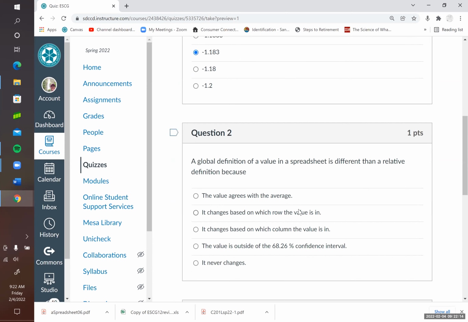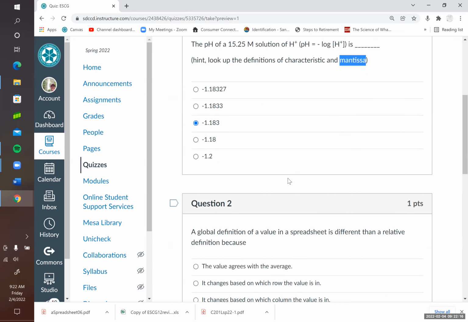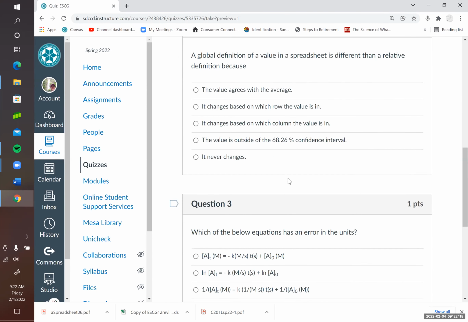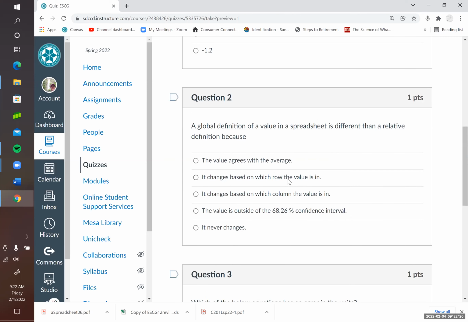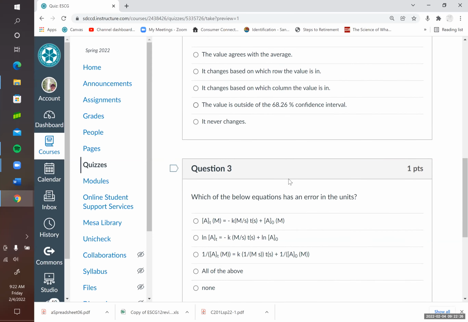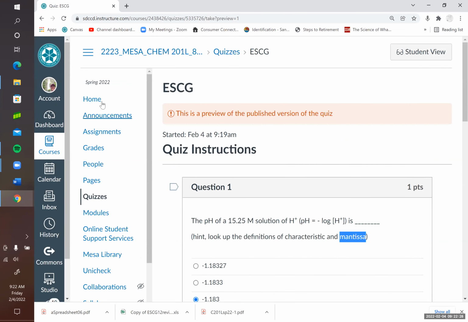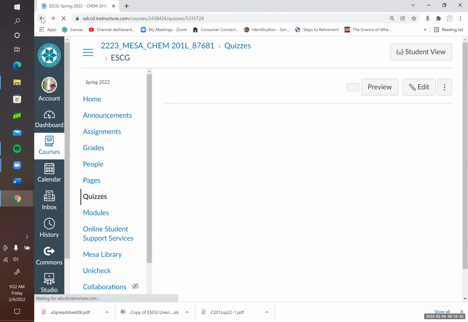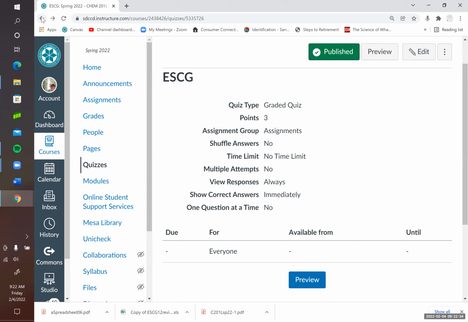So like I said, these quizzes just point to possible weak areas in understanding. It's just for your benefit. Any questions on that? Okay.